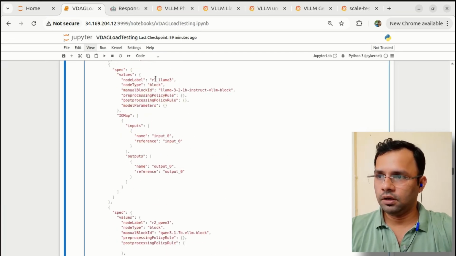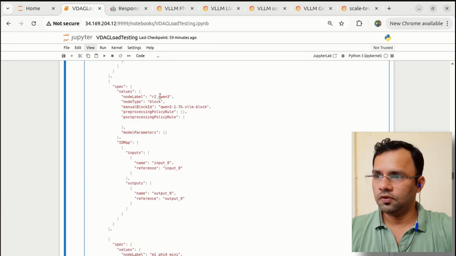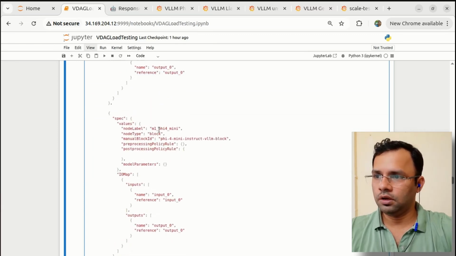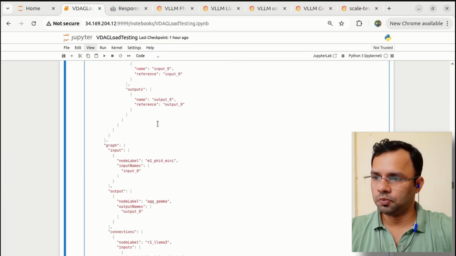Similarly, we have one reviewer, Llama 3. This is the block ID here, and there is no pre-process or post-process. Similar to that, we have R2, with its block ID here, and again no pre-process or post-process. And similarly, the Phi-4 mini, which is the input model, and this is the block ID here. There are no pre or post processes.